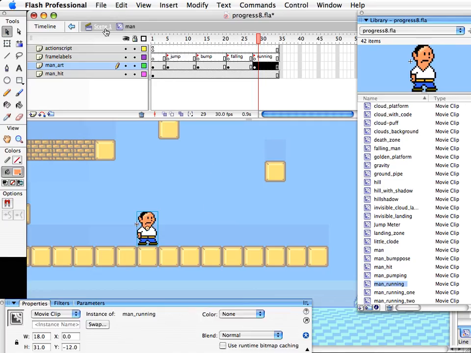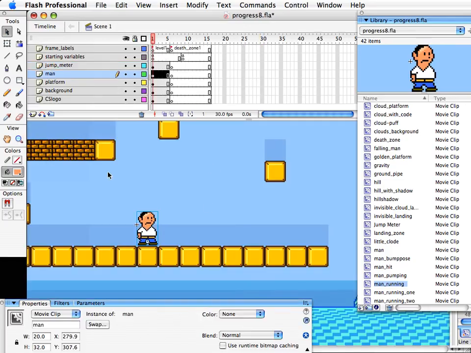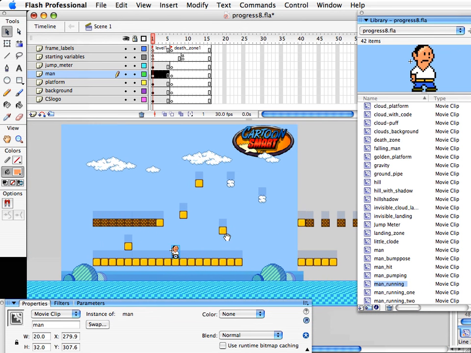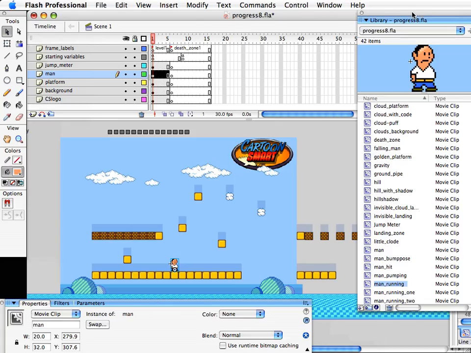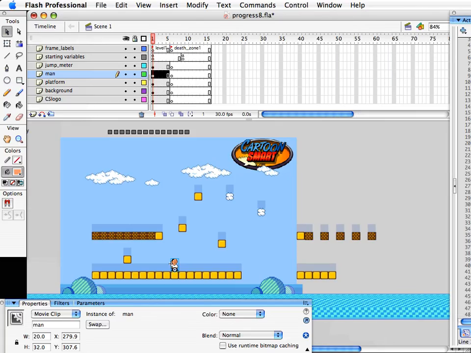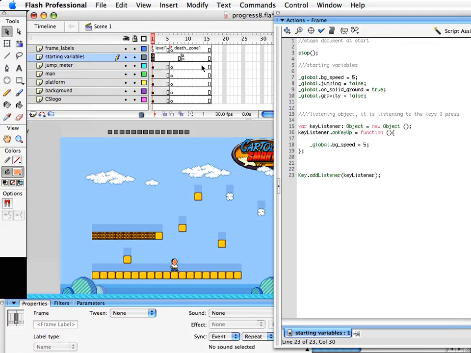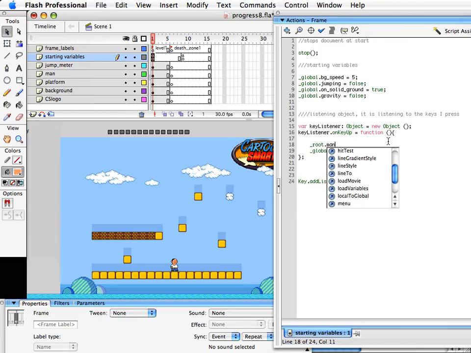What I do want to do though is set it up so that when he's not running, of course, he just goes back to standing still. And the best way to do that will be if I go over here to this frame label on my key listener. Let's do this. Let's set up so root.man go to and stop 1.